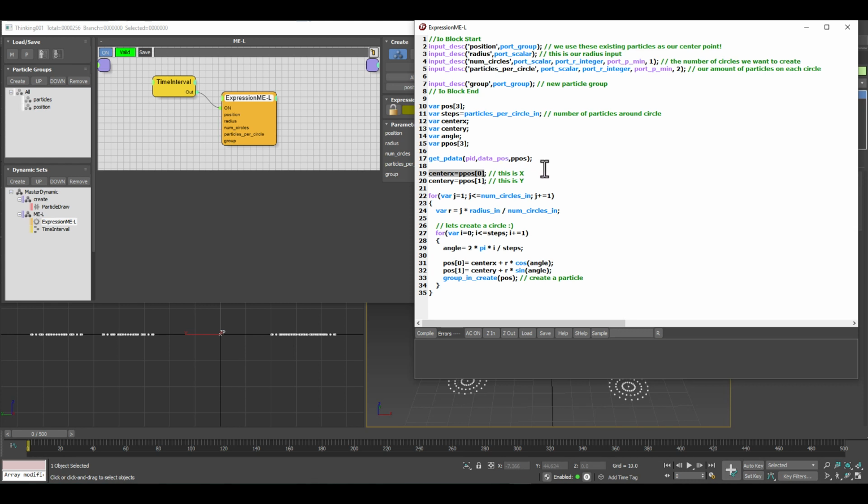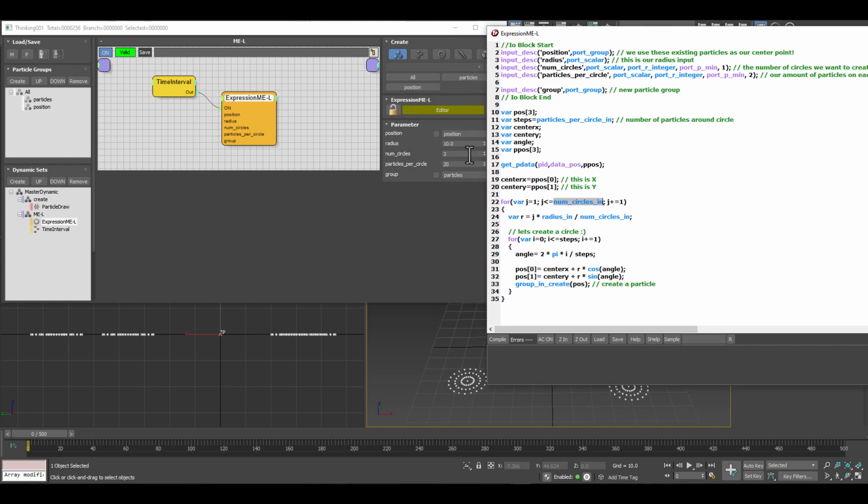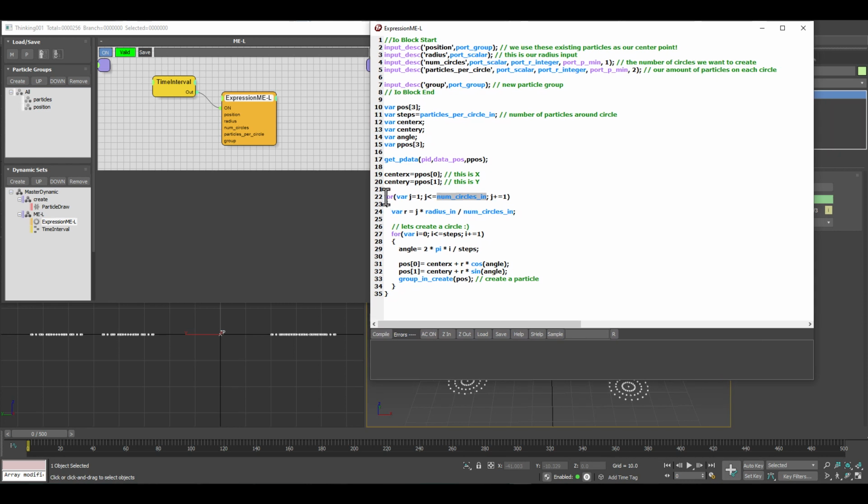So now we have the position where we want to draw the circles, and all the rest is simple math where we just have a for loop that draws x amount. So the amount is the number of circles. So we have three circles. Our first for loop goes the amount of circles we want to create. Then we have an inner loop where we have the amount of steps, which is our particles per circle. And that's practically it.